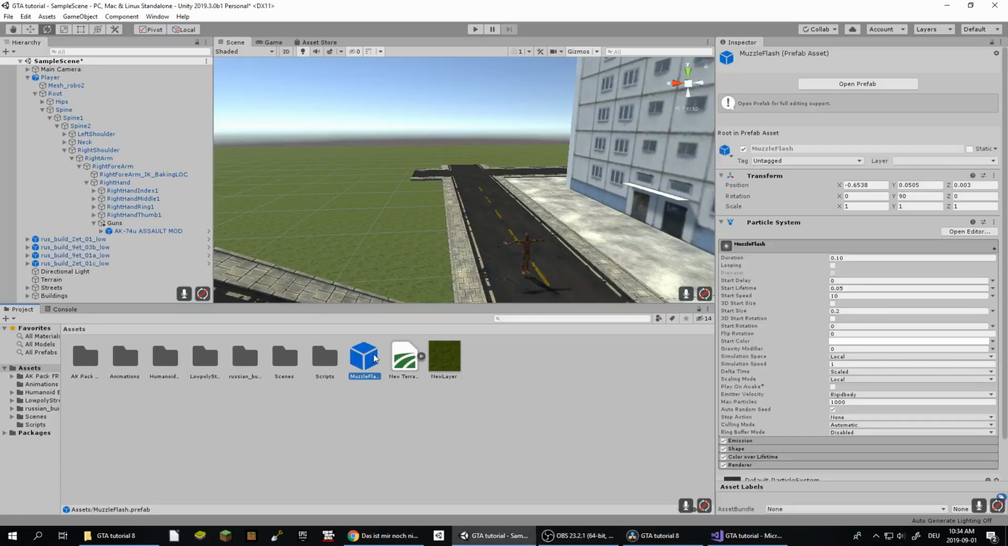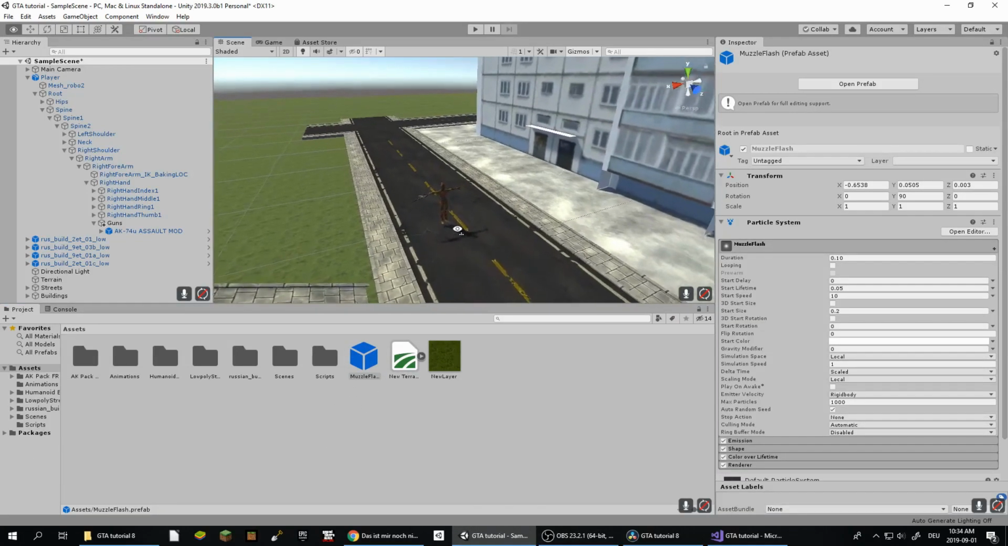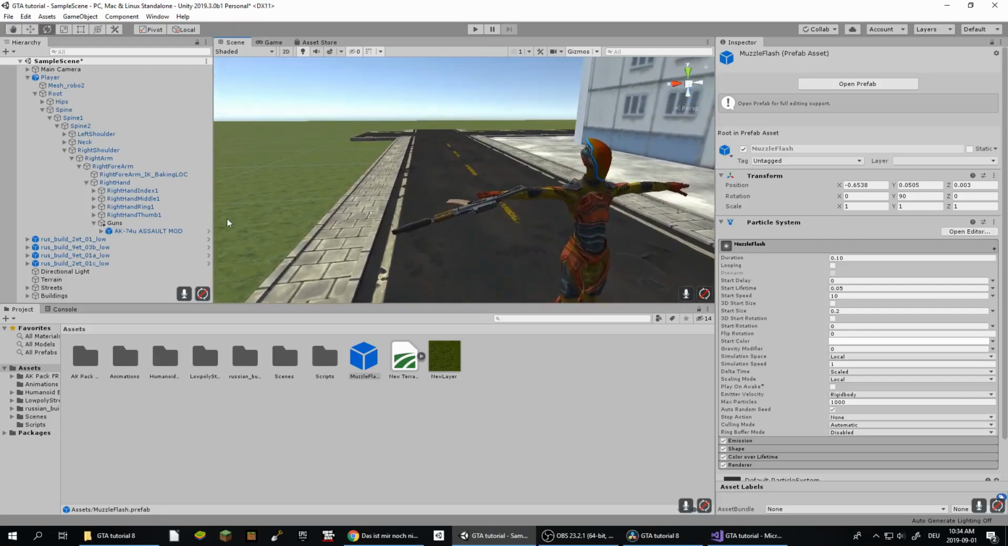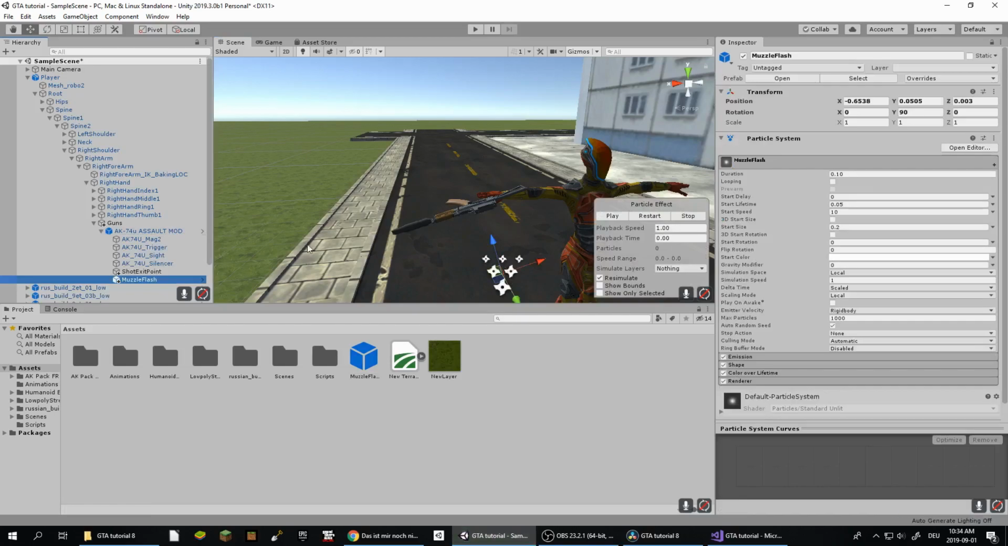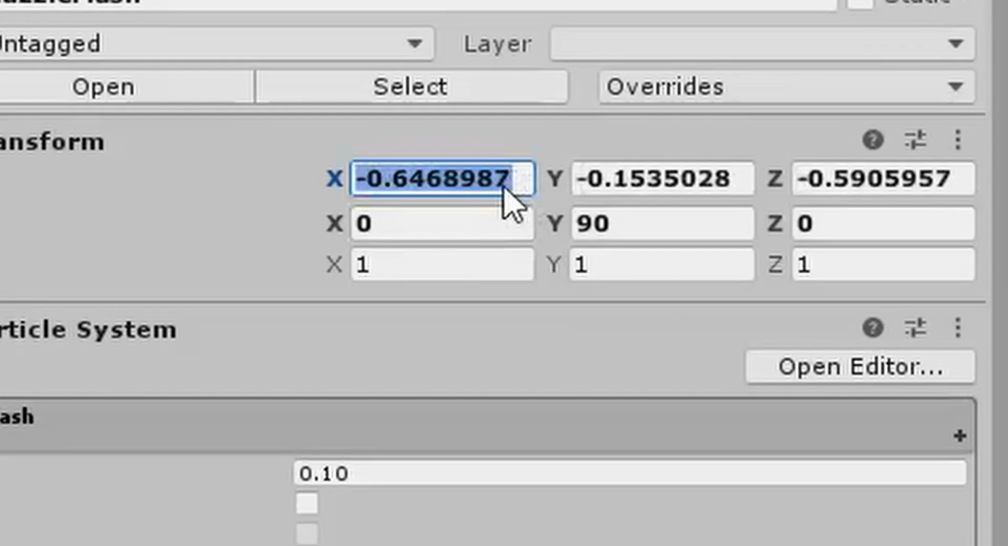I already created a muzzle flash, so we can use that. If you want to use your own, feel free to do so. The link to download it is in the description. Just add the muzzle flash to the shot exit point and reset the position.